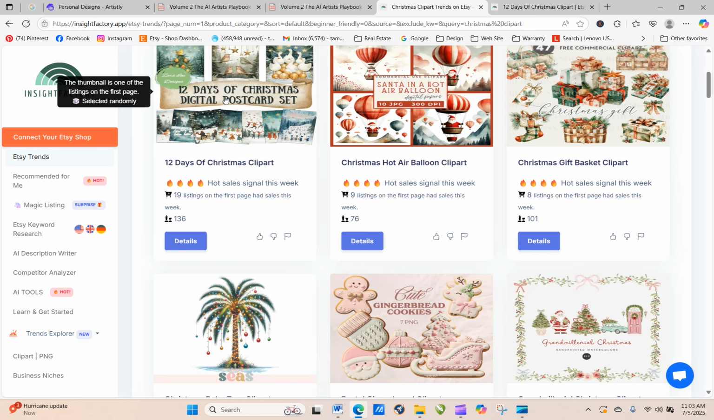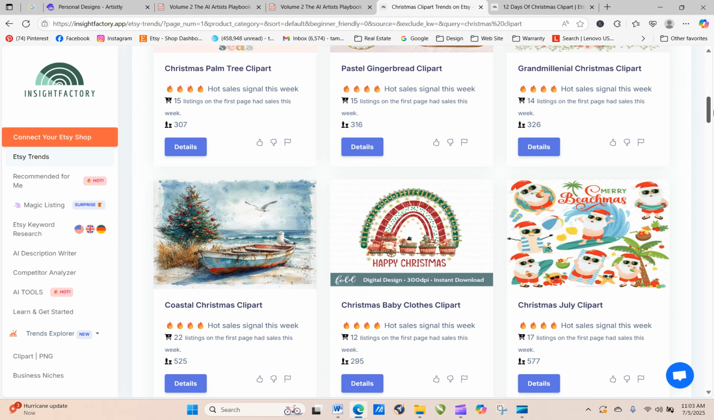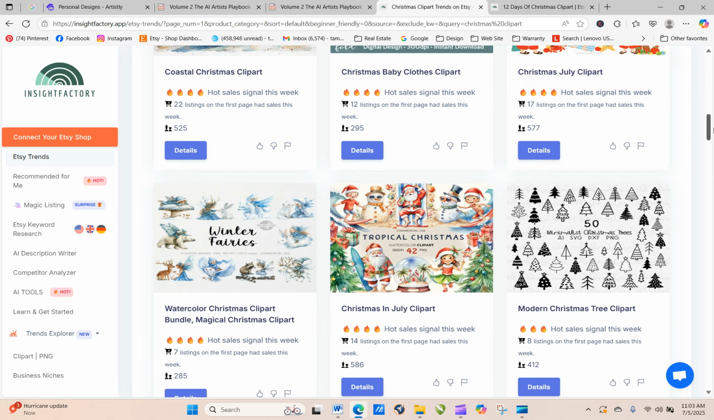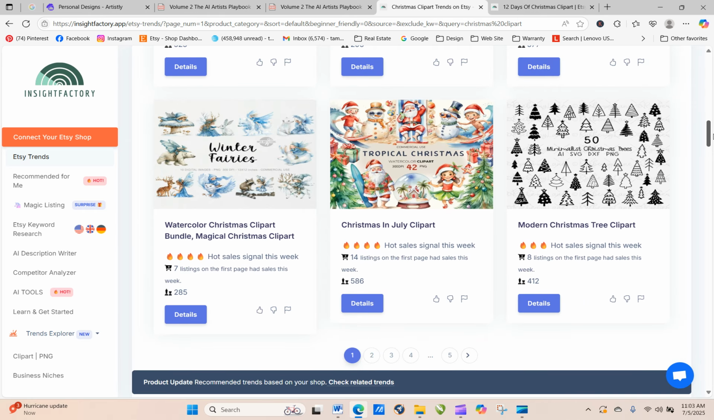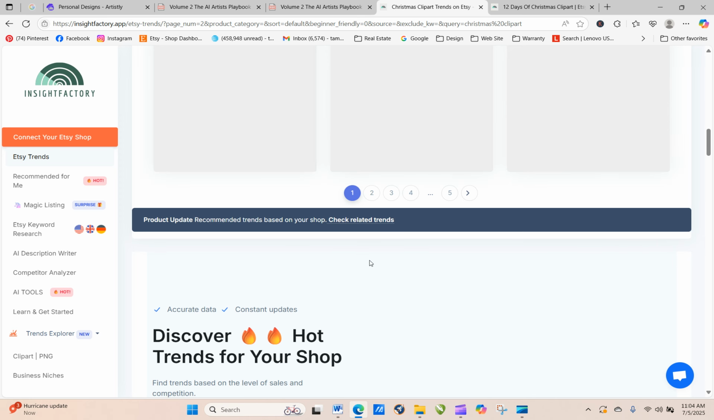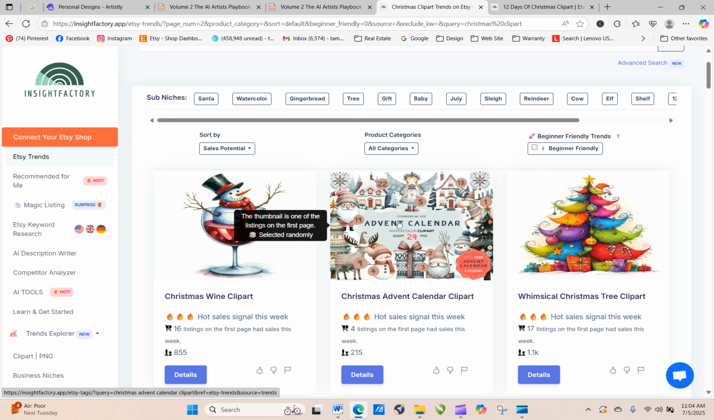But this digital postcard set, that's really cool. You could make those into postcards. I didn't really think about the postcards, but so you've got coastal clip art, winter fairies, tropical Santas, and you've always got these trees, but this is a very high competition item. But you do have these Christmas Advent calendar clip art, which would also be very cool.